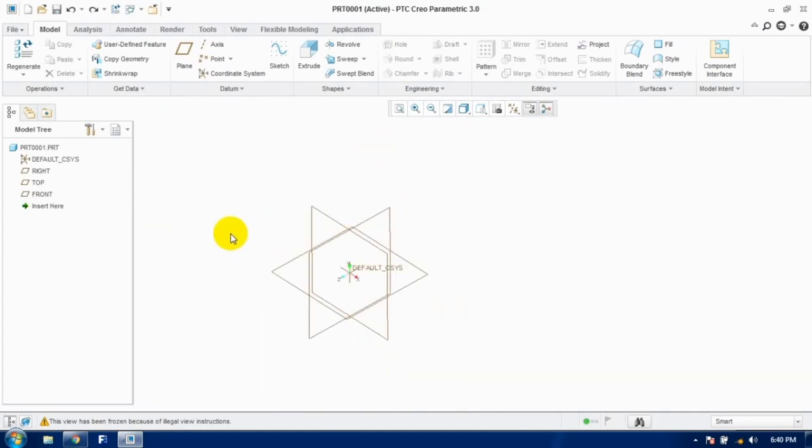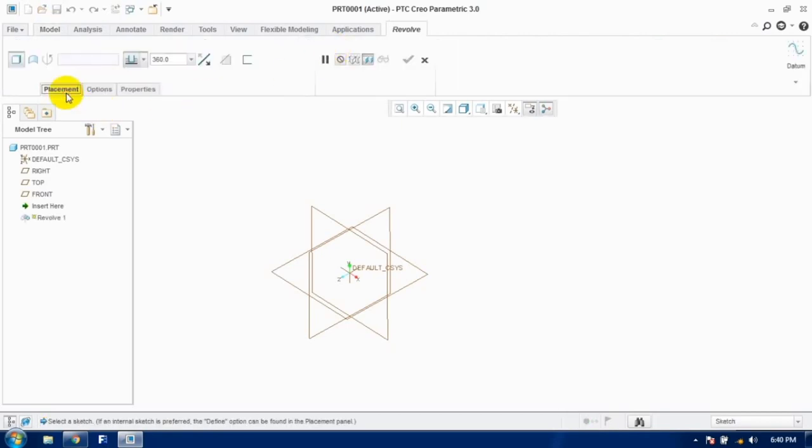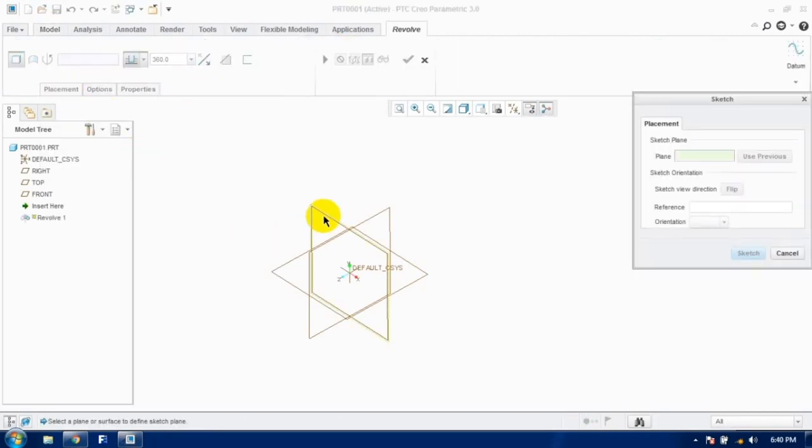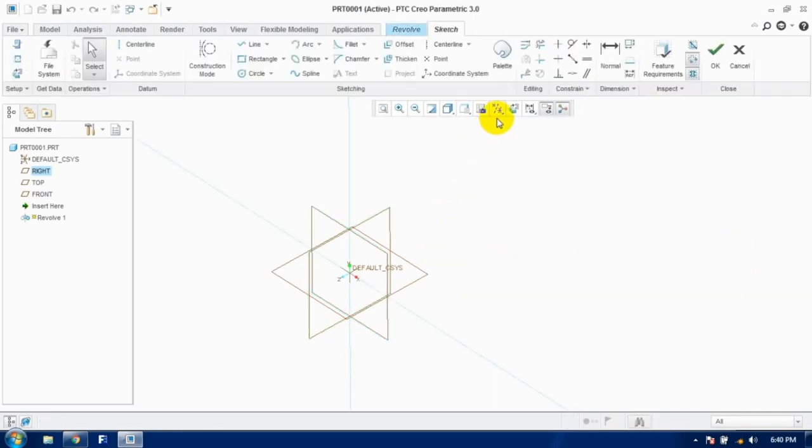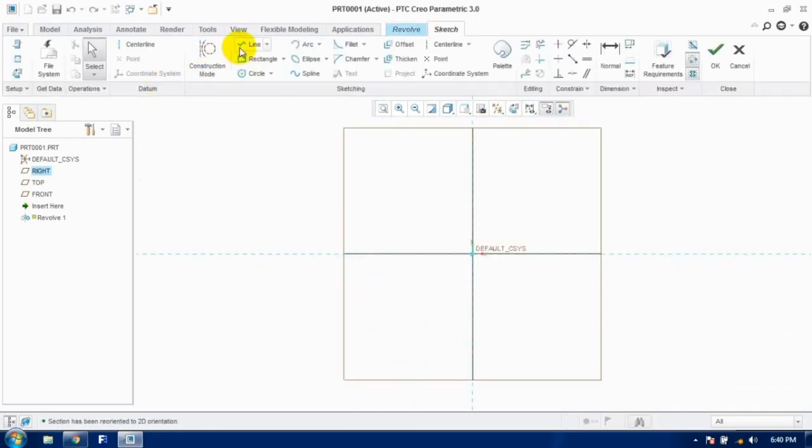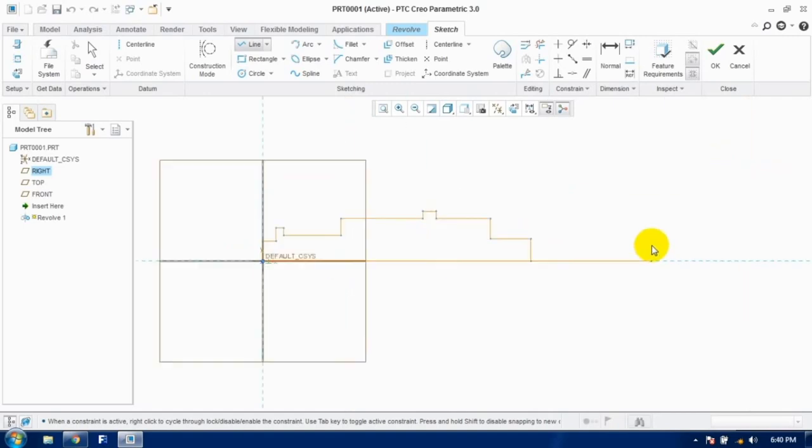Similarly, I'm going to create a cylinder, and I'm going to try the cut option either. In order to create a cylinder, see what I'm going to do, I want to create a shaft-like cylinder. Click on revolve, placement, define, select a plane, sketch view. So here I'm going to start from the axis. And I created a shaft-like structure.